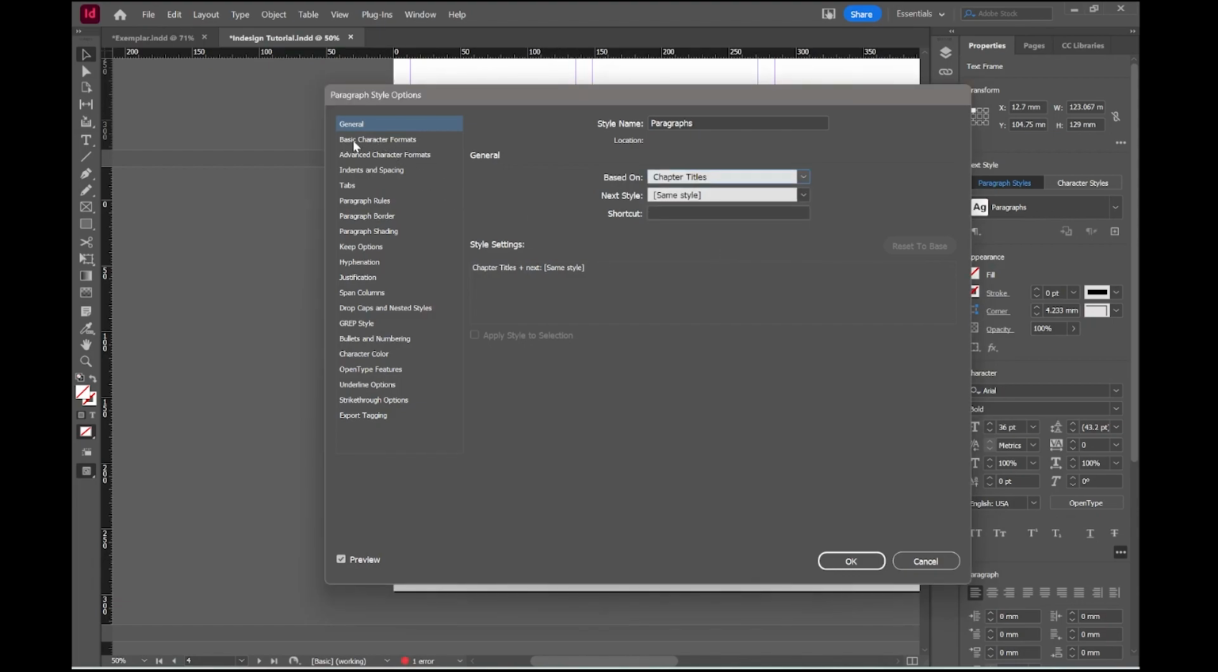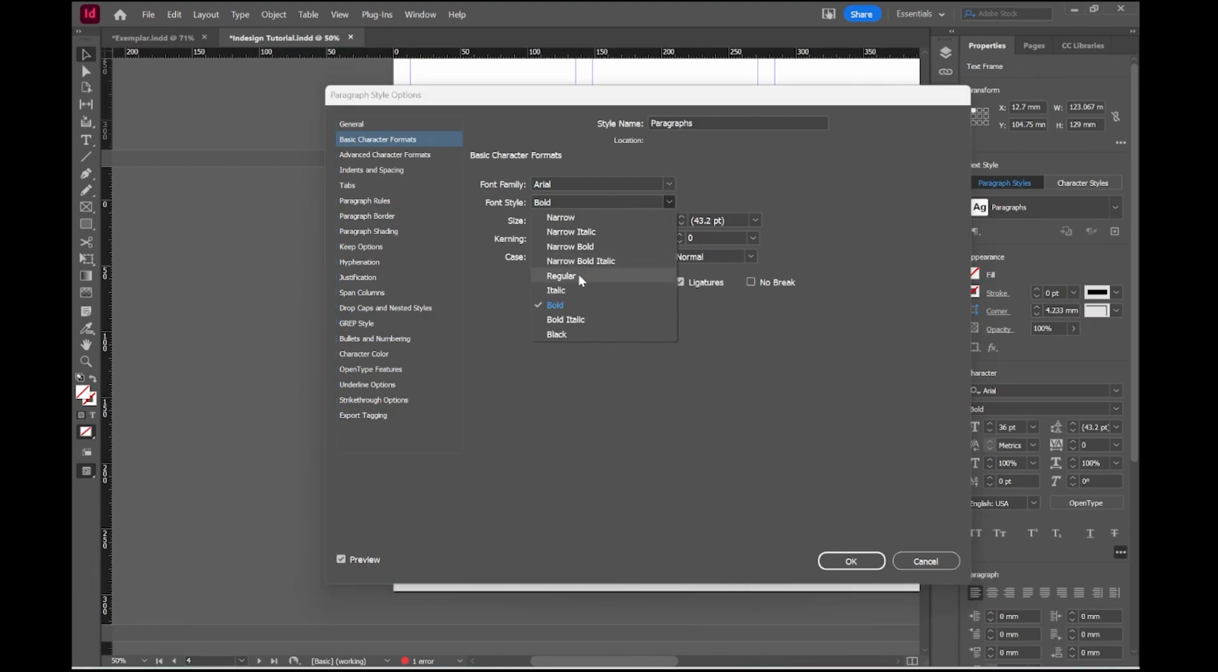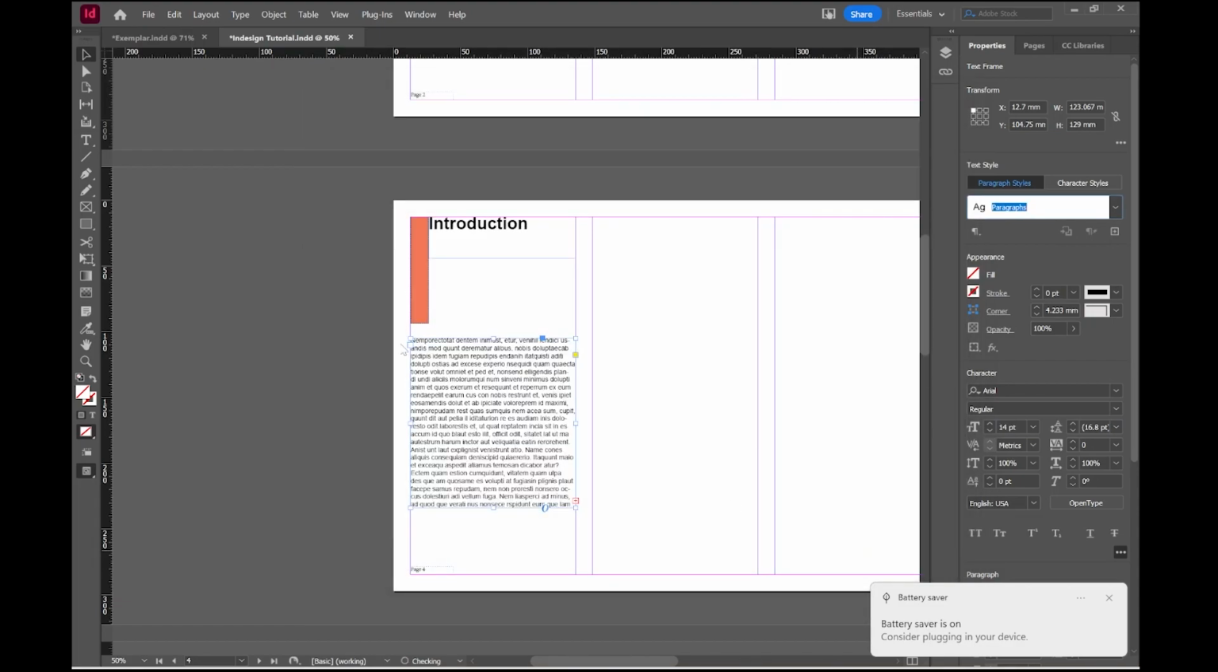So we can just base that on our chapter titles, but we do need to change something. So let's go back to basic character formats. We don't want it to be bold, so just regular is fine. And we can change the size to maybe 14 or 16, up to you. Okay, and that's been changed.